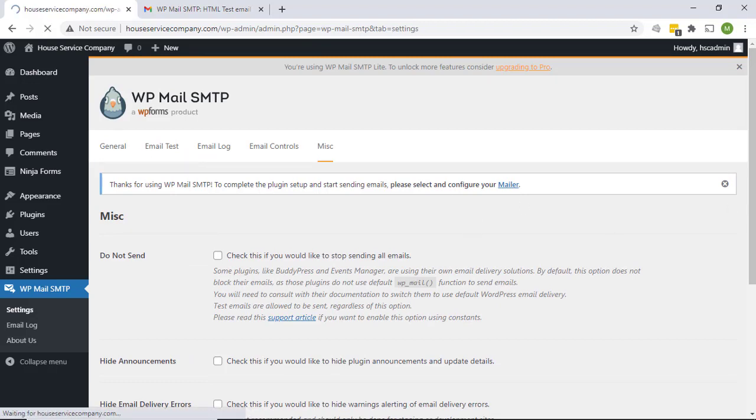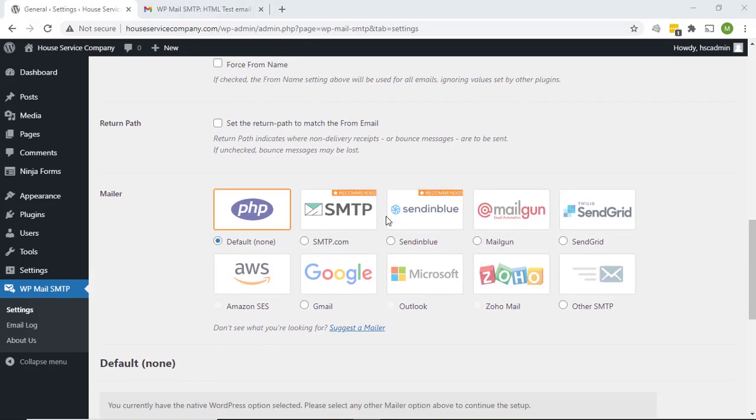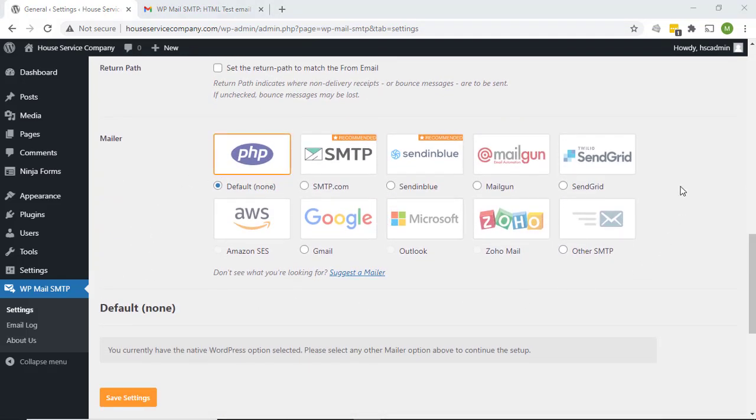So what we really want to look at here are these different mailer options. We'll scroll down here and get into this mailer section. By default, it's using PHP, which is the WordPress native emailing function. There are other ones. The ones that you're probably going to be most familiar with are Gmail, which is, of course, Google's free email program, and Outlook, which is Microsoft's free email program.